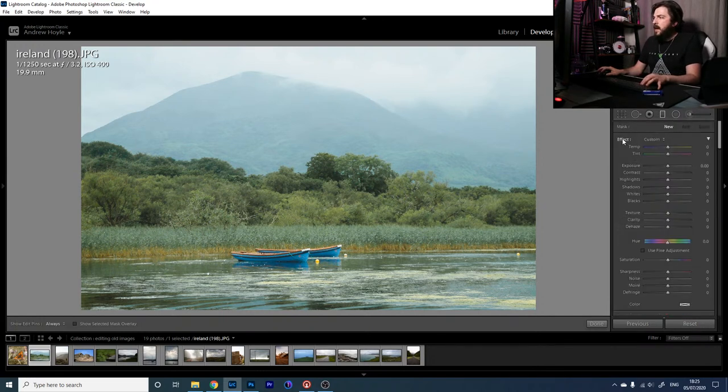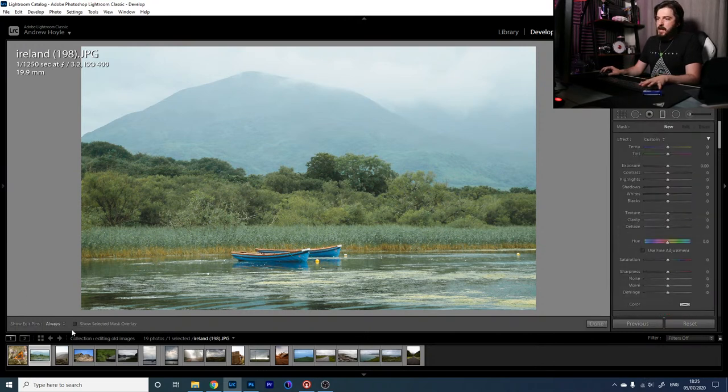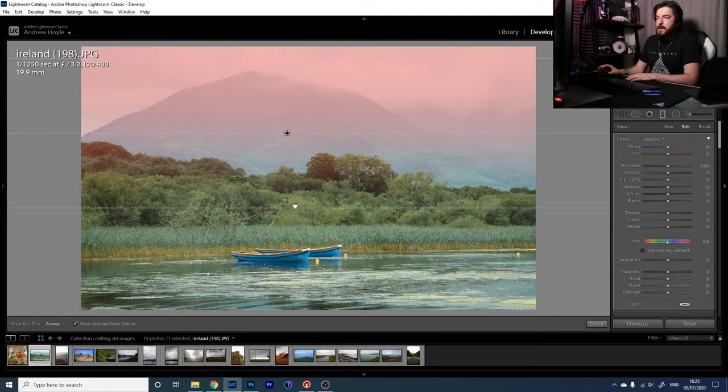Right, let's drop in a graduated filter. Now, this I've shown before, but it's a very important tool if you want to take control of your skies or bring focus to certain areas. What this does, let's just show the mask, is allow you to apply a mask to half of your scene. You drag in this filter, and everywhere that's pink is where the filter is going to be applying.